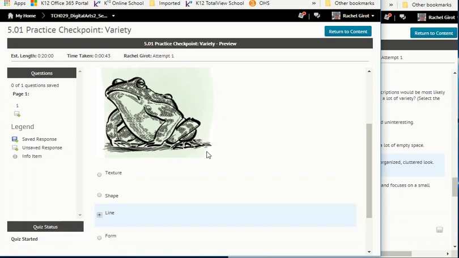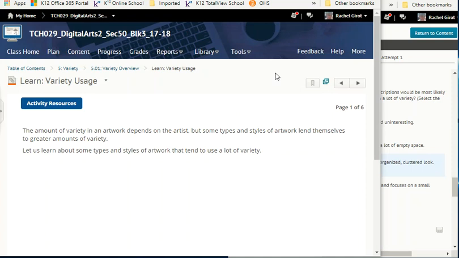The amount of variety in an artwork depends on the artist, but some types and styles of artwork lend themselves to greater amounts of variety. Let us learn about some types and styles of artwork that tend to use a lot of variety.